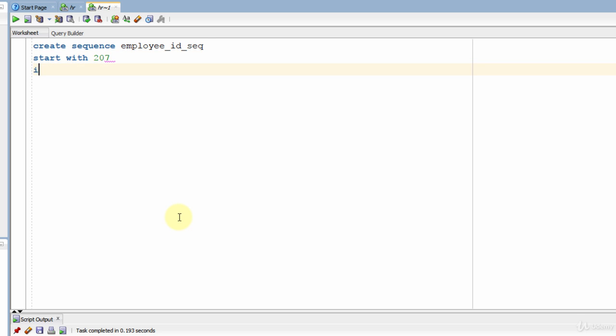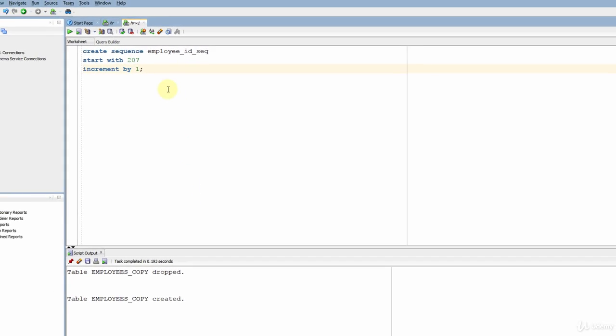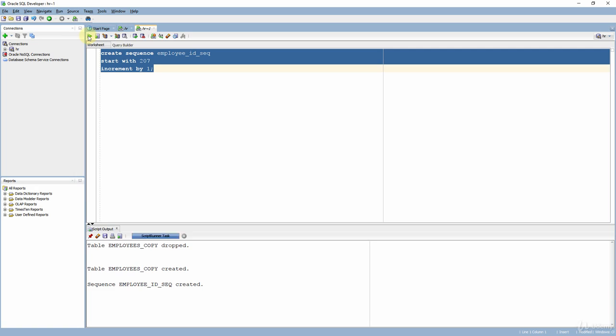And increment by 1. I just wanted to increment 1 by 1. You can assign a different value if you wish. Now let's create it. Great. We created our sequence.